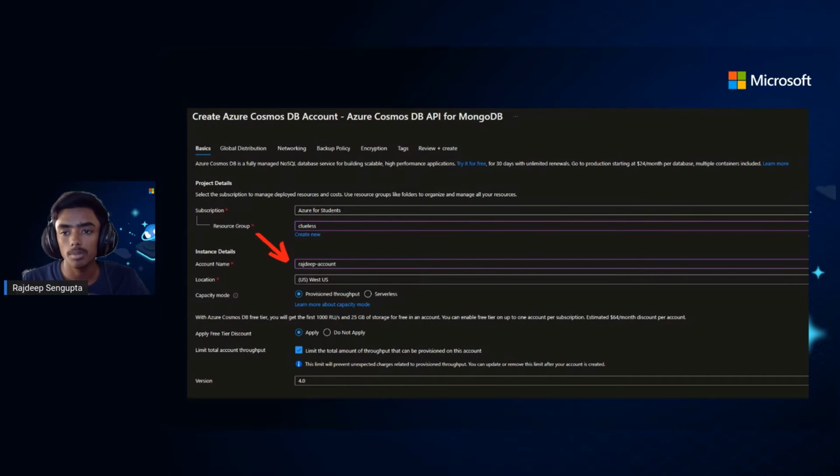Now for the account name, you can choose any. There are some limitations. You cannot use capital letters, or there are some basic limitations. You can just keep that in mind, and you can choose anything for the account name. Now for the location, you can choose any Azure location, but try to have a database near to your users.